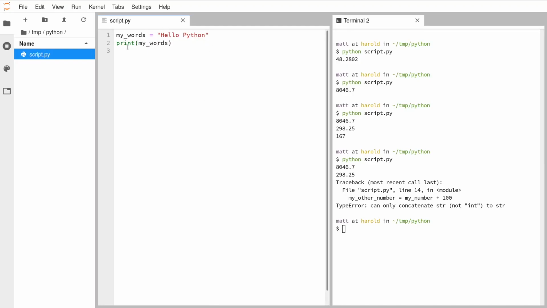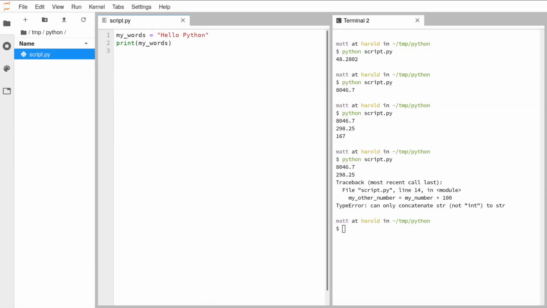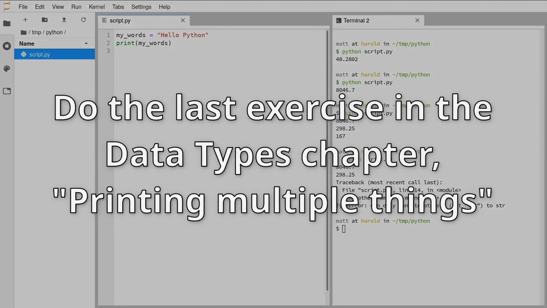So have a go at taking this little program here, but breaking up this line into two separate variables, one which has the word hello in, one which has the word Python in. Make a third variable, which is those two things added together, and then print that out and make sure it looks how you expect. Once you've done that, carry on to the end of that data types chapter. There's a section there on printing multiple things. So have a go at that, reading through that, and having a go at that exercise as well.